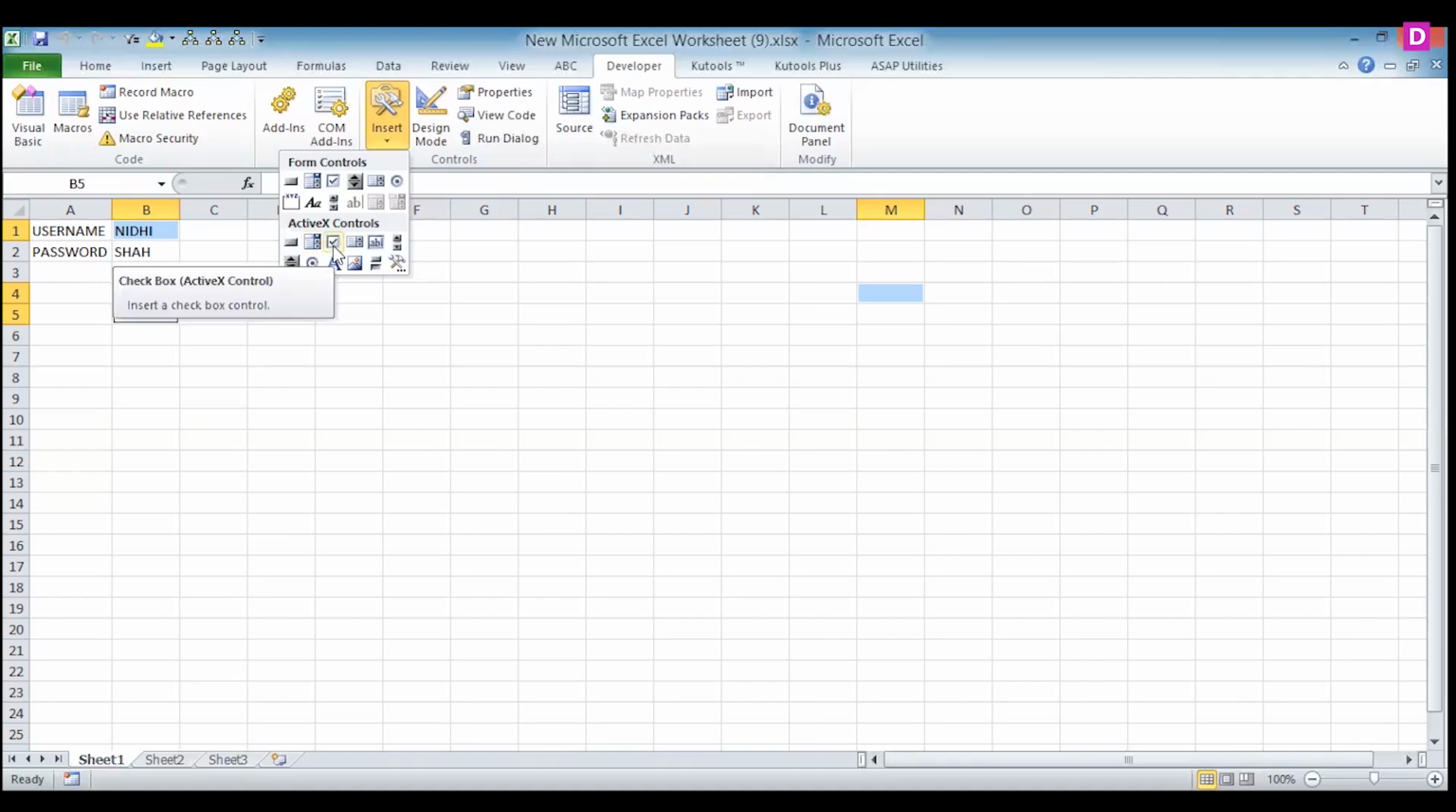Then now, the checkbox controller. You can use the checkbox controller when, for example, the data is male or female. If the data is male, then you can check that controller. If it is female, then you can check that controller. This is called the option checkbox controller.